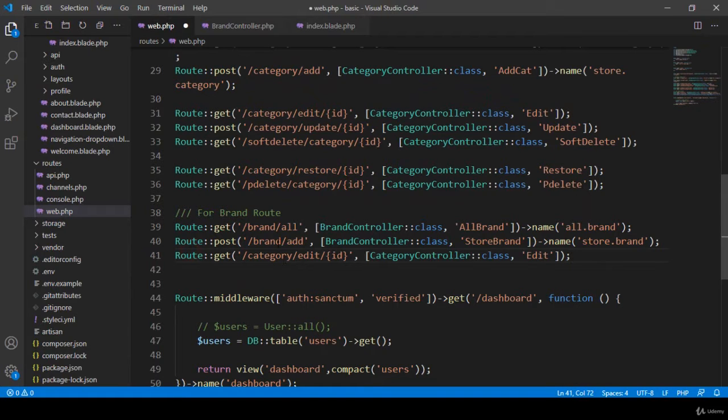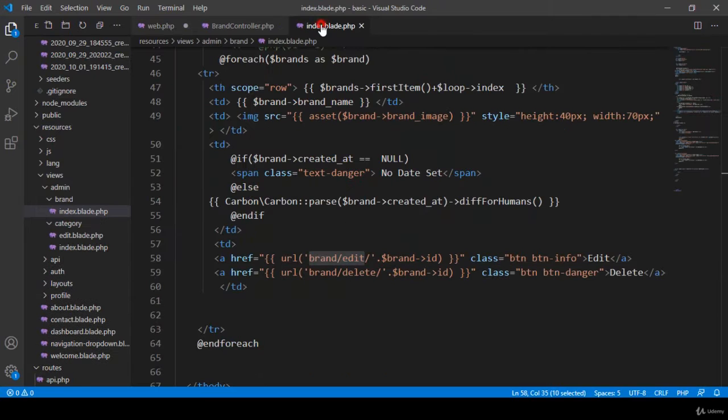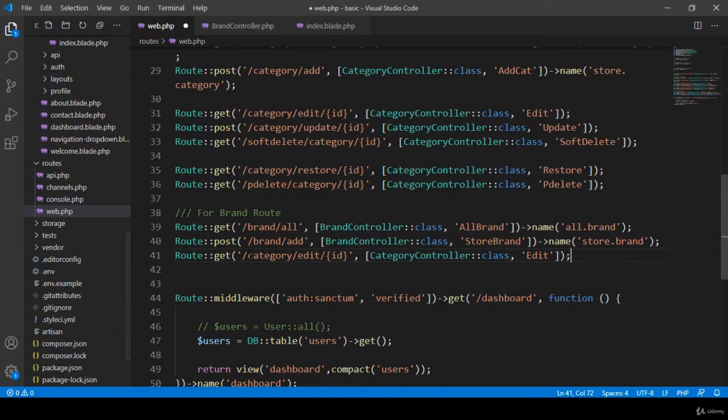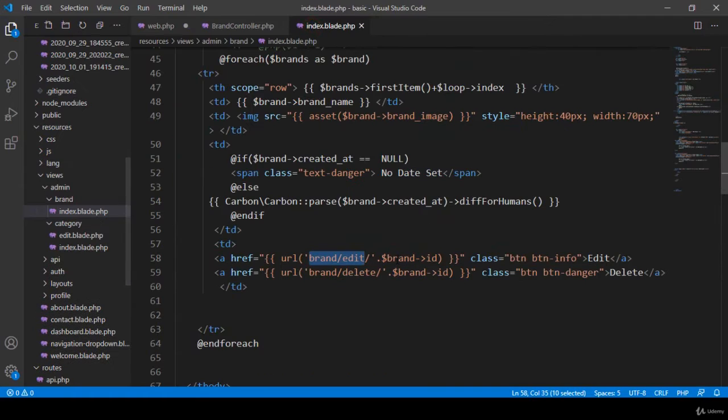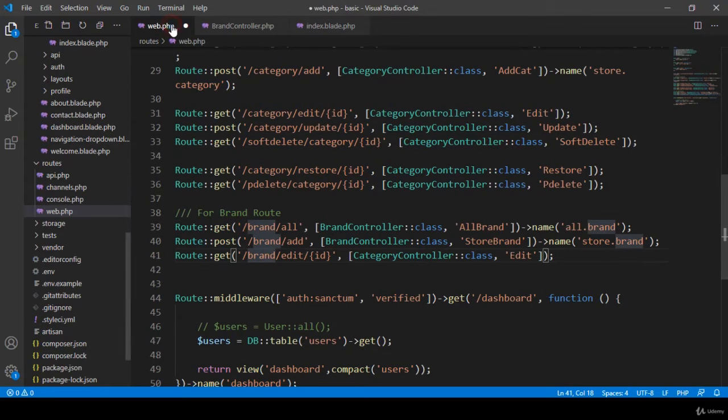That will be a get method. And here I want to add this URL. Our URL will be brand edit. I copy it. So that will be brand edit, and after that brand edit, we also have to add that ID, right? We have to edit with one specific ID. So now I add that ID, and now in the brand controller, I want to create one method as edit. Perfect. So now do that work.